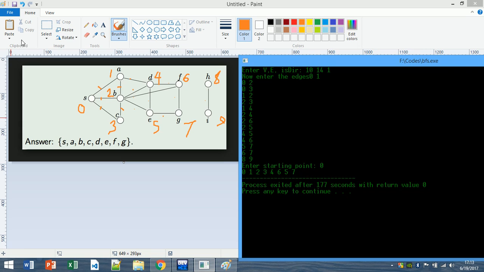And the answer is 0 1 2 3 4 6 5 7. Okay, that's quite good enough, because I think the answer is correct, because see that here 8 and 9 are absent, and similarly here 8 and 9 are absent.